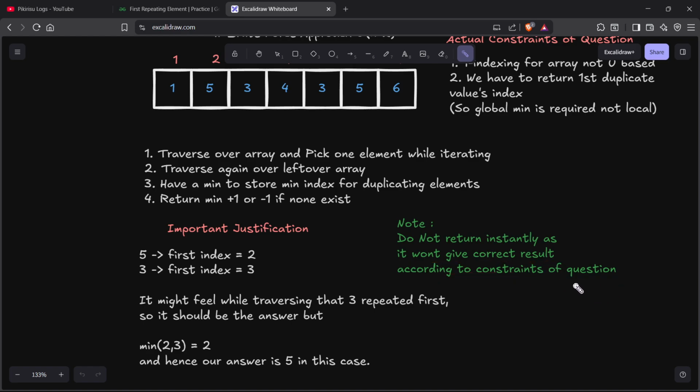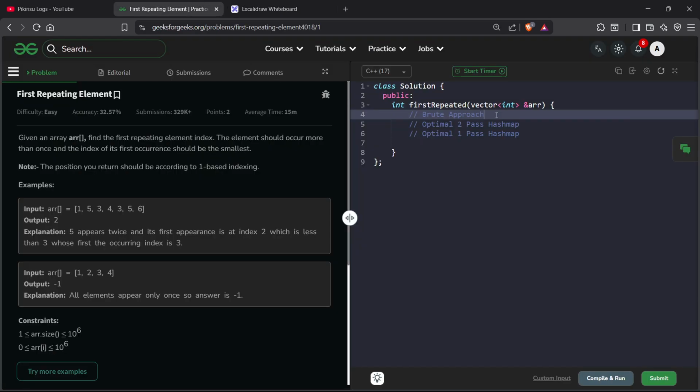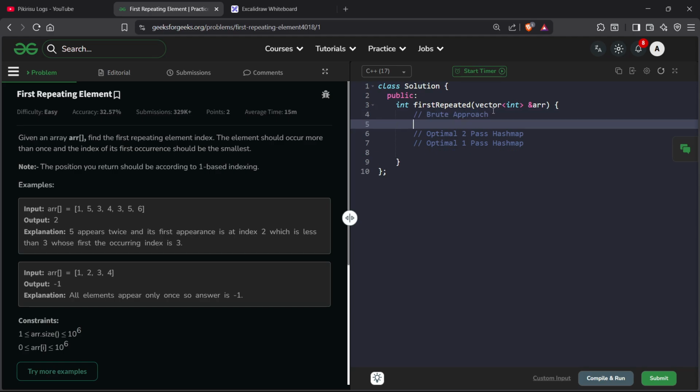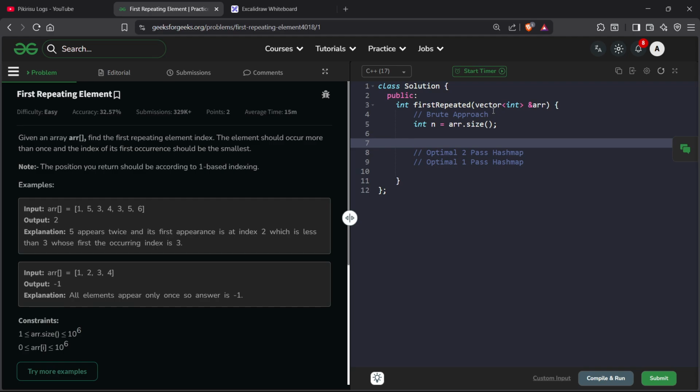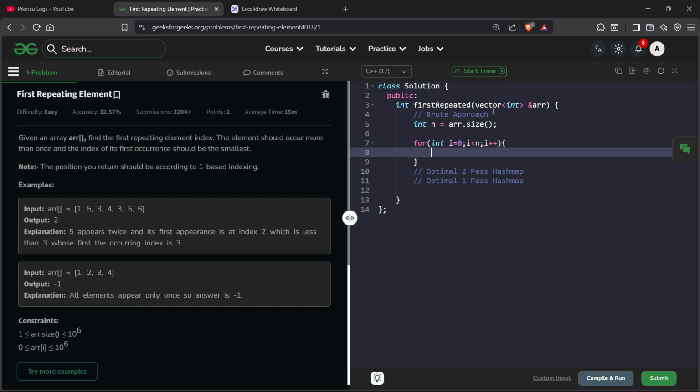Okay, so let's code this one, and then we'll see other approaches to solve this question. First thing, we need a utility as int n is arr dot size. Then we have to loop twice, right? So for int i equals 0, i less than n, i plus plus, and then we have to put in again another loop as for int j equals to i plus 1.